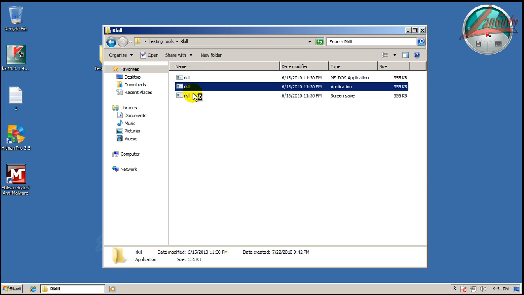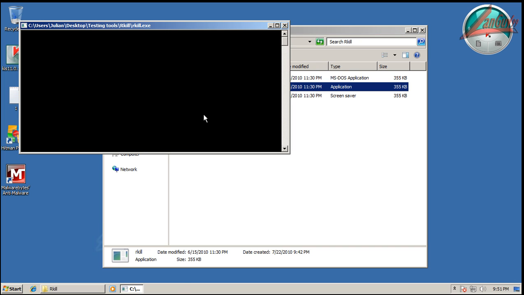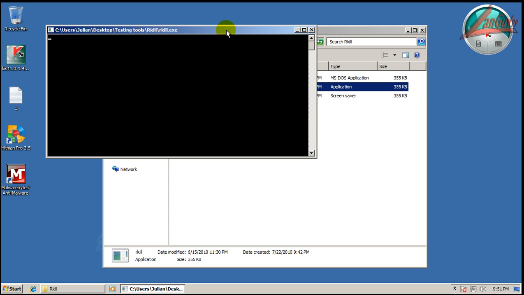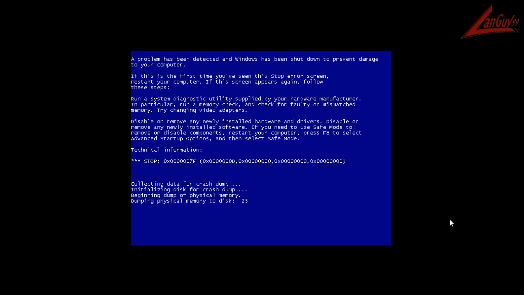This is a little application that removes malware that might be blocking Malwarebytes from running. So I'm gonna let this work, and I'll see you when it's done. I don't know how long it's gonna take, so I'll be right back. Okay, so even my little tool didn't work, and now it went to a blue screen of death.